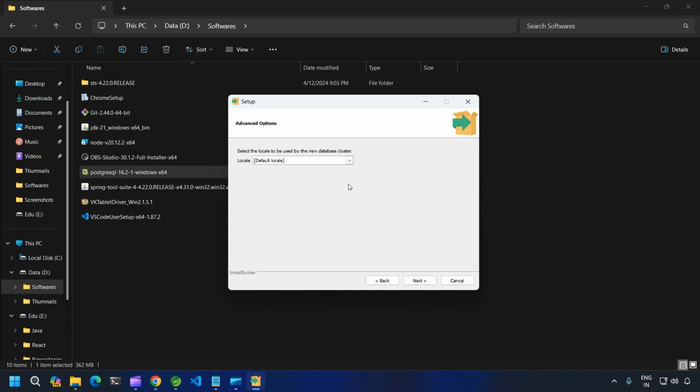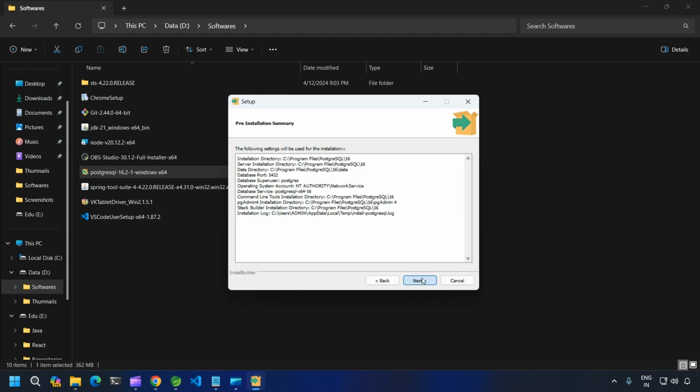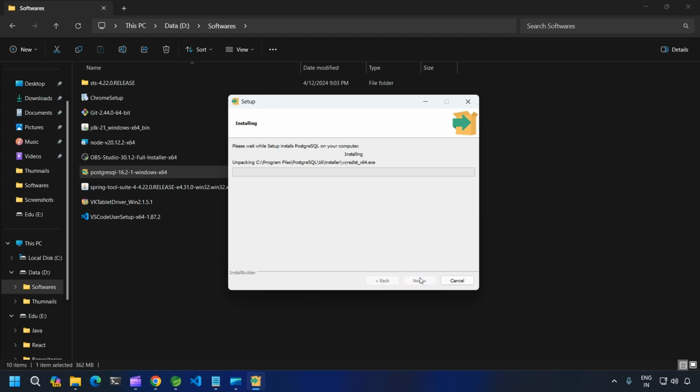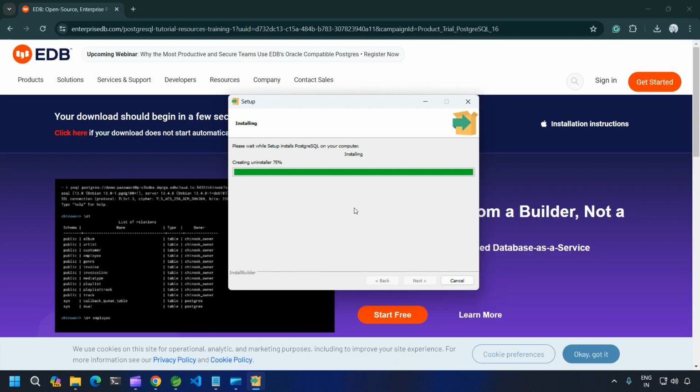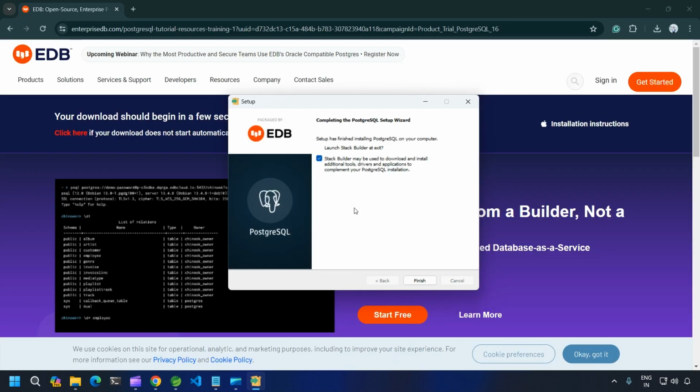Select the locale to be used by the new database cluster. I am leaving the default. Click on next. Next. Now it is installing. Once the installation is done, click on finish.